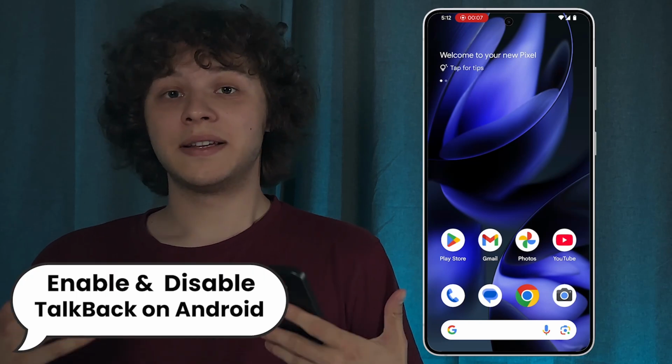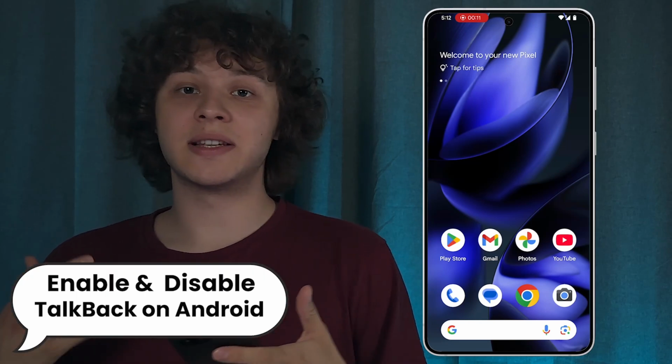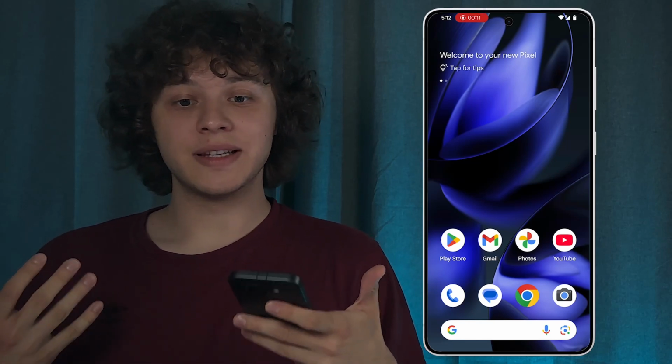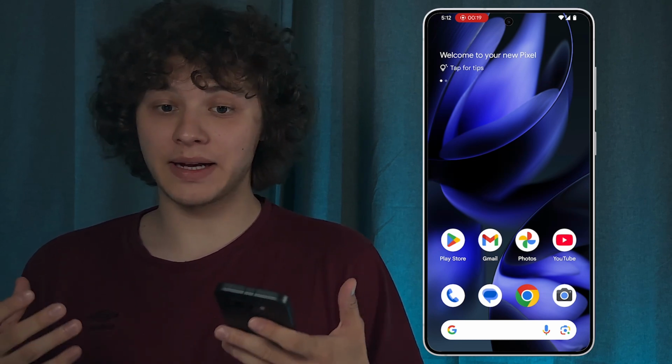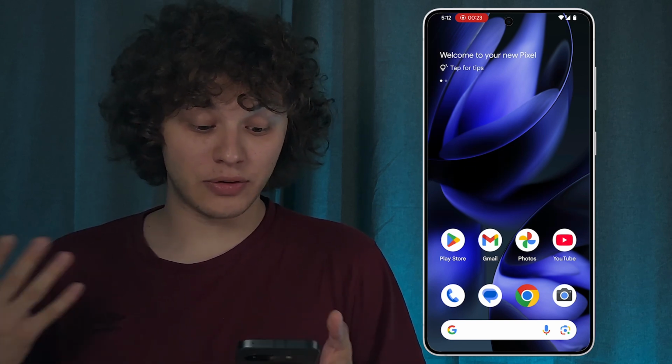Hello everyone. So TalkBack is a great accessibility feature from Google designed to assist users with visual impairments by providing spoken and braille feedbacks for navigating your device. So let me guide you through it.